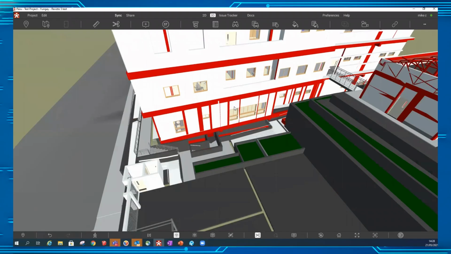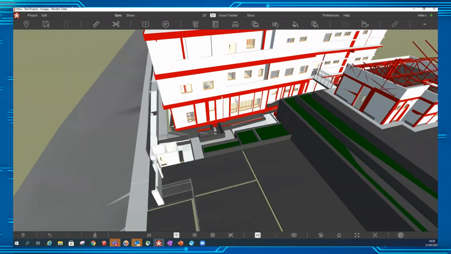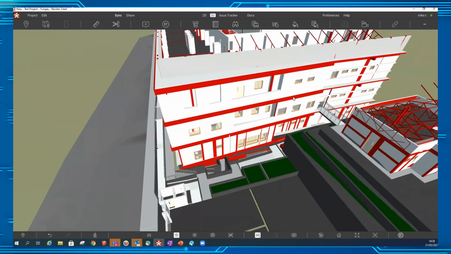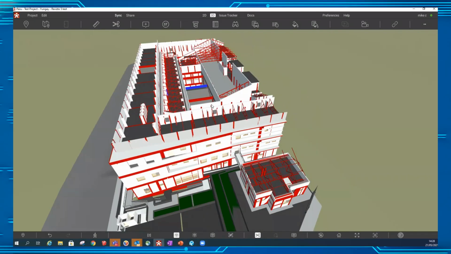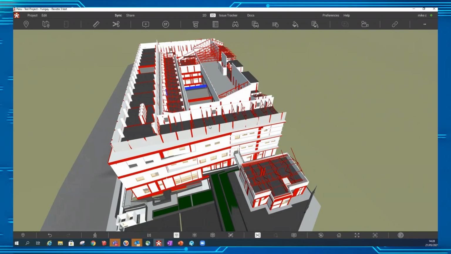So let's have a look. So that's the first. They're the sort of first most basic things. So navigating around the model, cutting sections, and measuring, which are the starting points then often for a review.